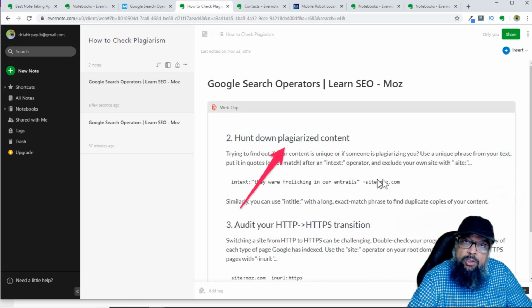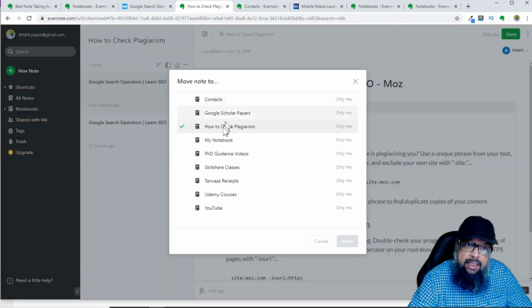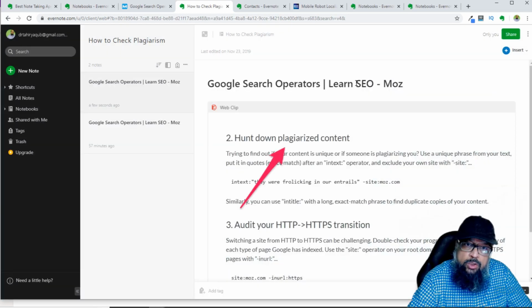And now this is the note in my Evernote application. If I want to change this to any other notebook, I can do this by clicking on these three dots, and I can move this to any other notebook if I want. But because this notebook is appropriate, I don't want to move it. But you can click any of these, for example this, and then you can move this as well. I don't want to move, so I just close this.